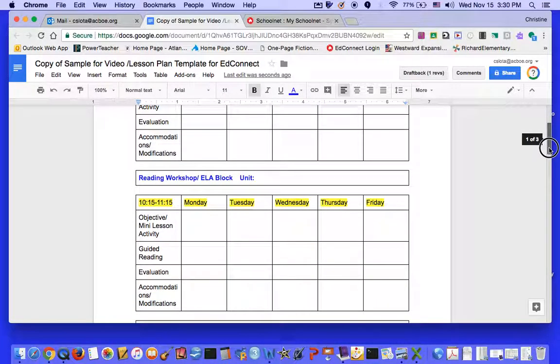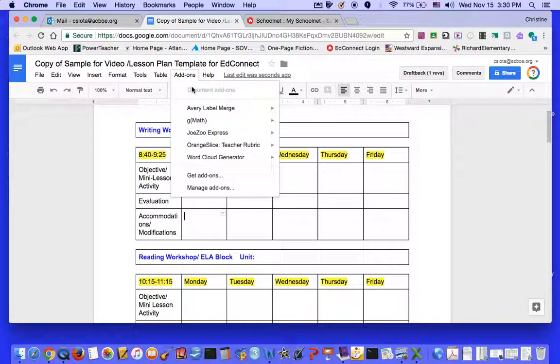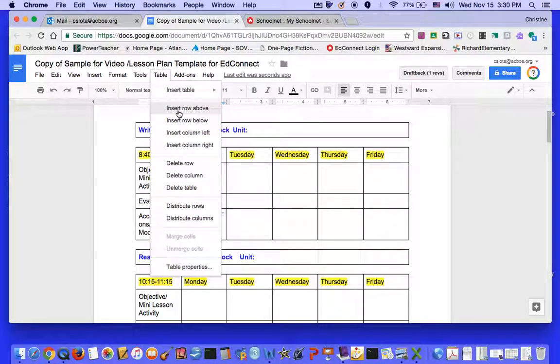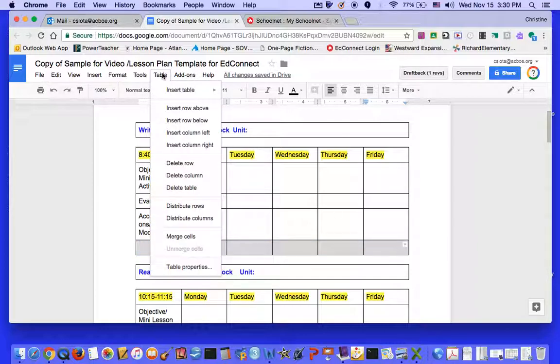If you wanted to add some rows, you could click into a box, go up to table. You could go to insert row above or insert row below, or a column, and then you could add to that. If you wanted to take a row away, you would highlight it, go back up to table, and delete the row.